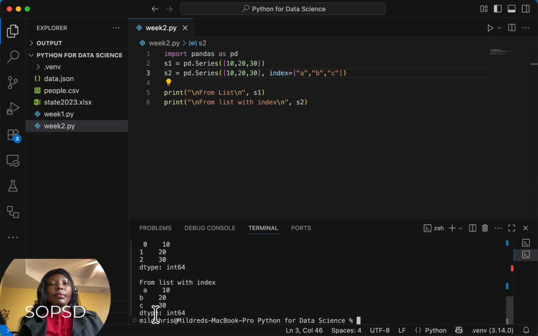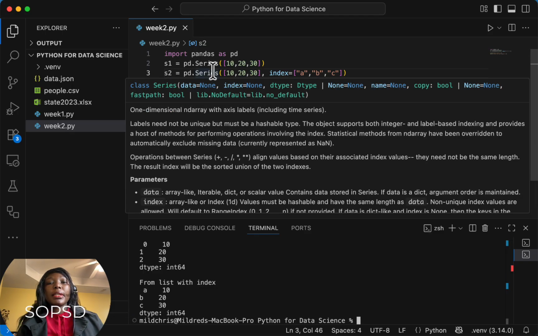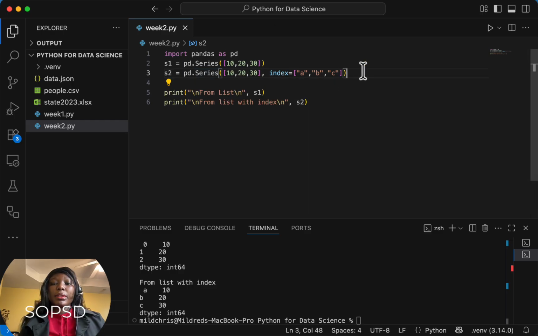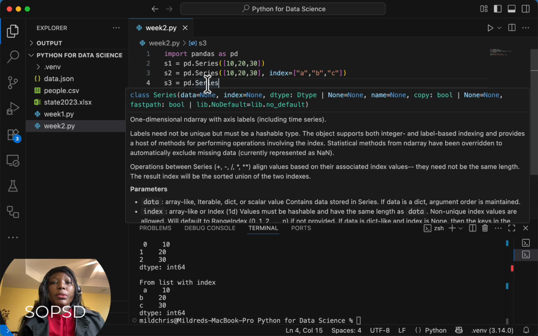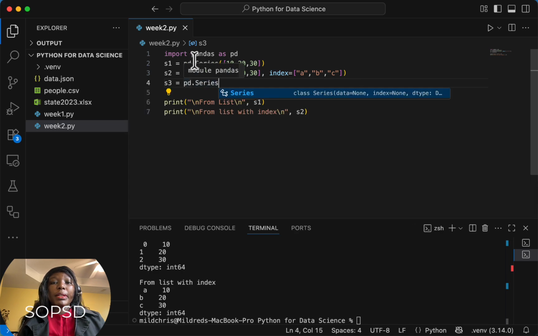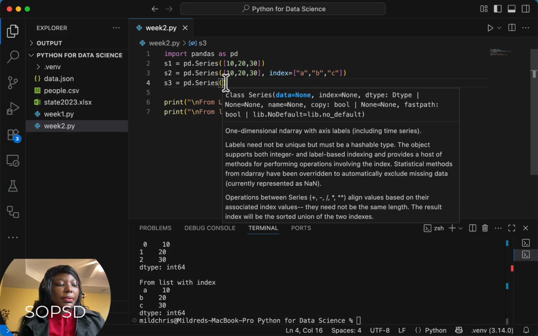So we can also create a series from a dictionary. At this point, the keys will be the index. Let's say s3 is equal to pd dot Series. To create a series, you just use the Series function from the pandas library, so we say pd dot Series, and in a pair of parentheses, let's create a dictionary.